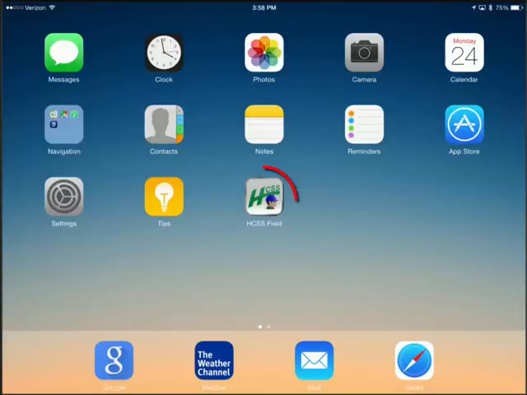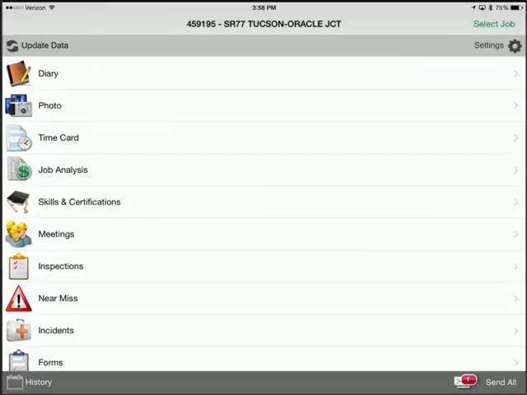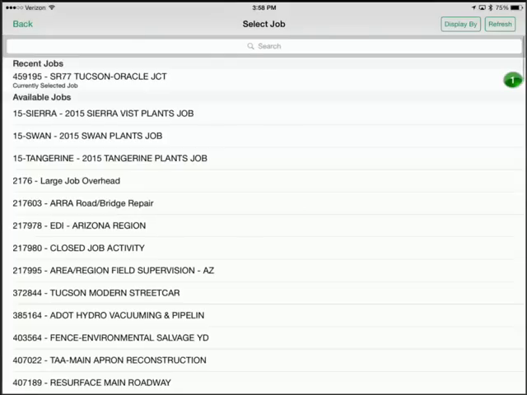As always, we'll start by tapping on the HCSS field icon on your mobile device to open the app. The first thing you want to do whenever you're getting ready to create a diary or time card, look at the top of the screen and notice the job number. Make sure that you have the right job open. If you have the right job open, go ahead and start on your diary or time card. If you need to open a different job, tap on Select Job and select the job from the list.